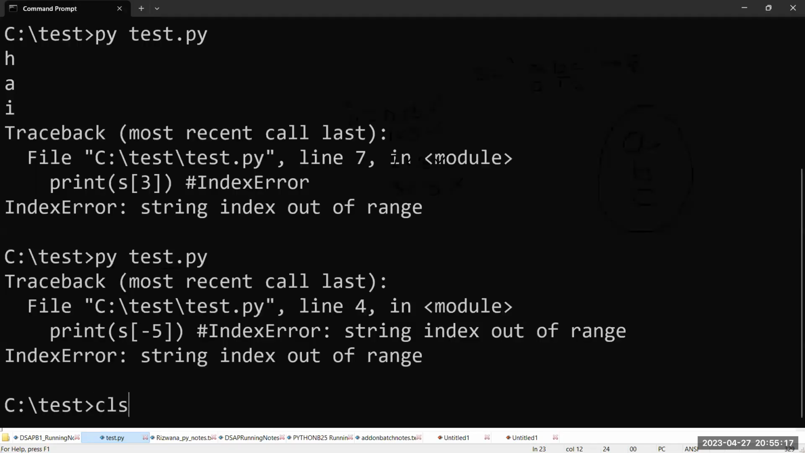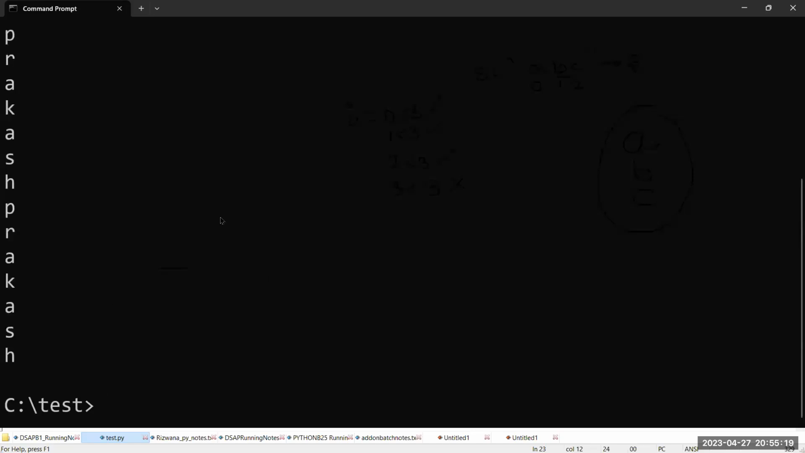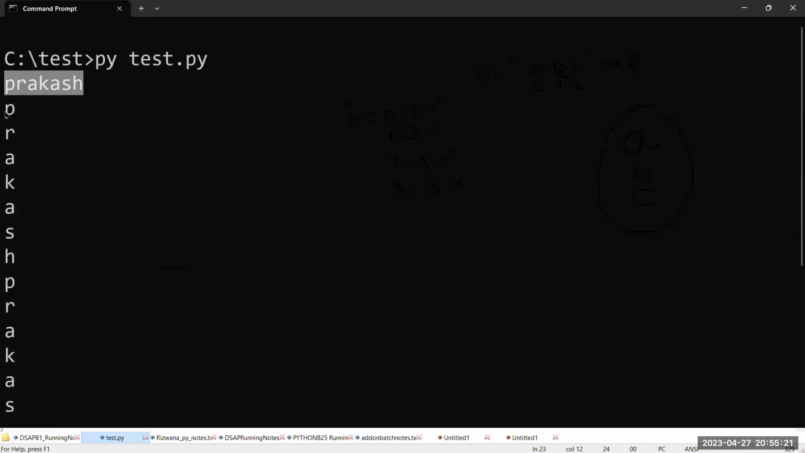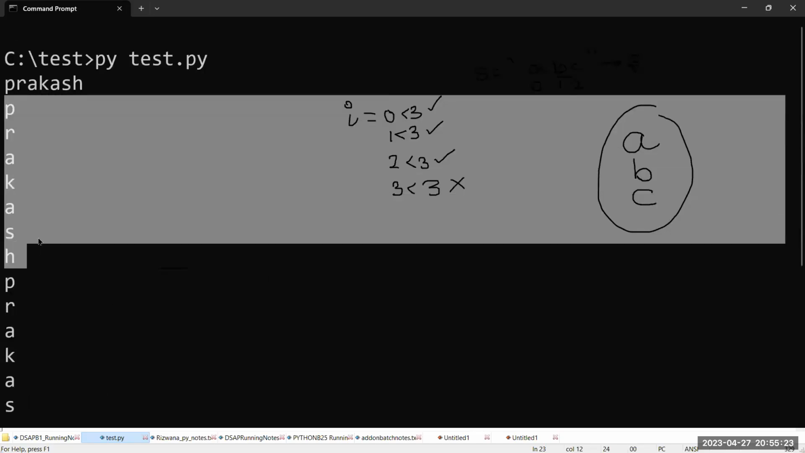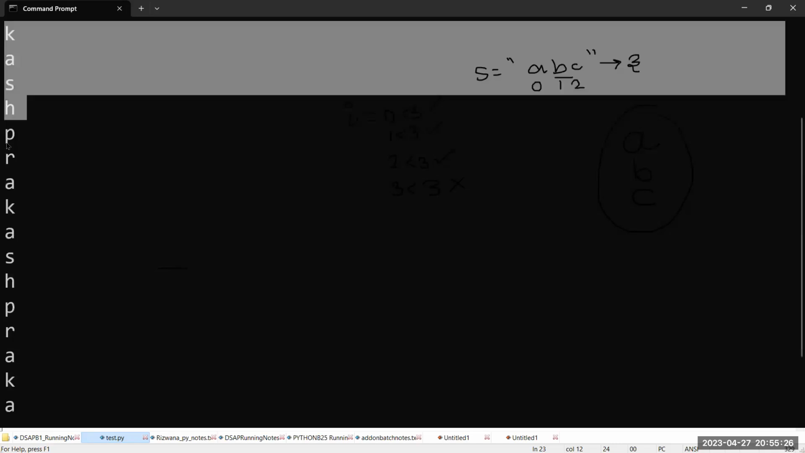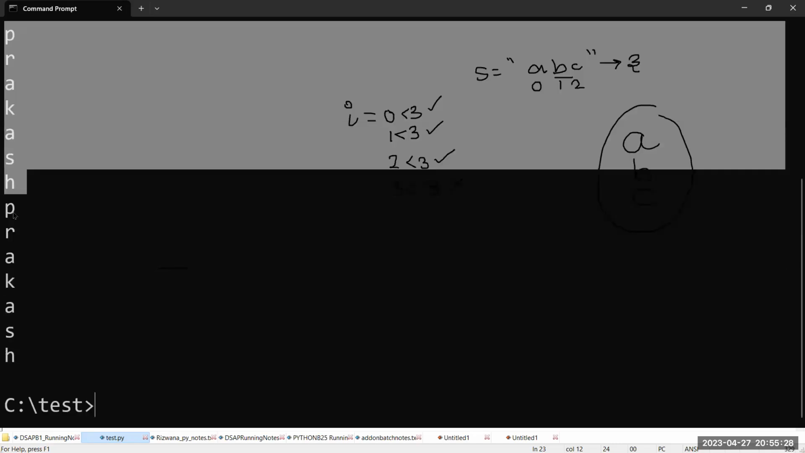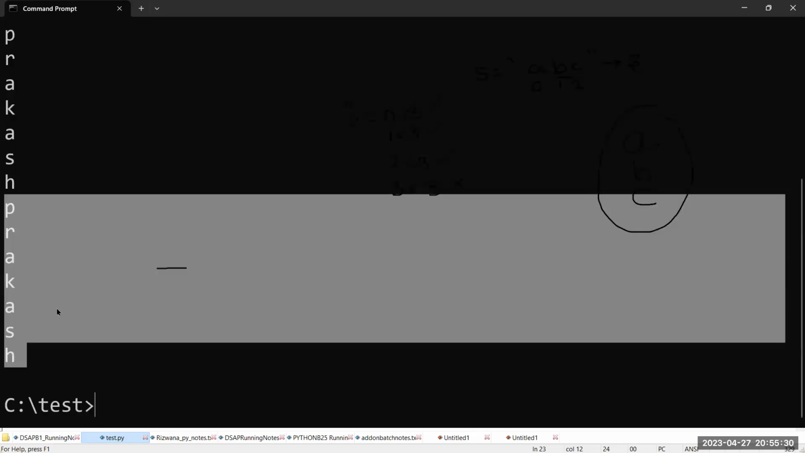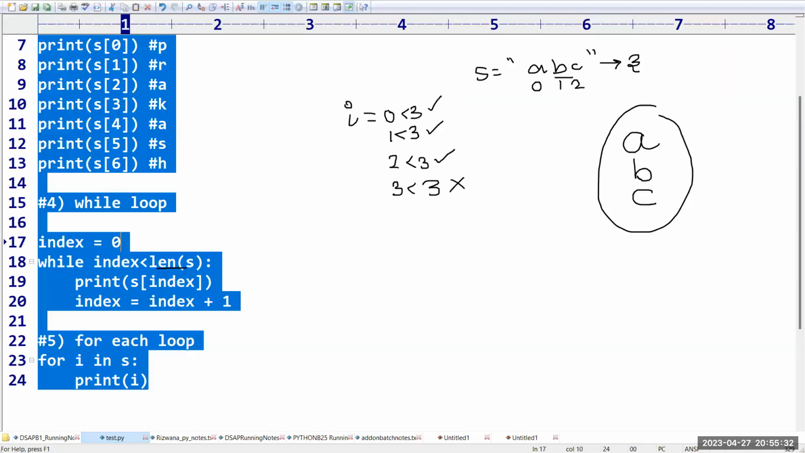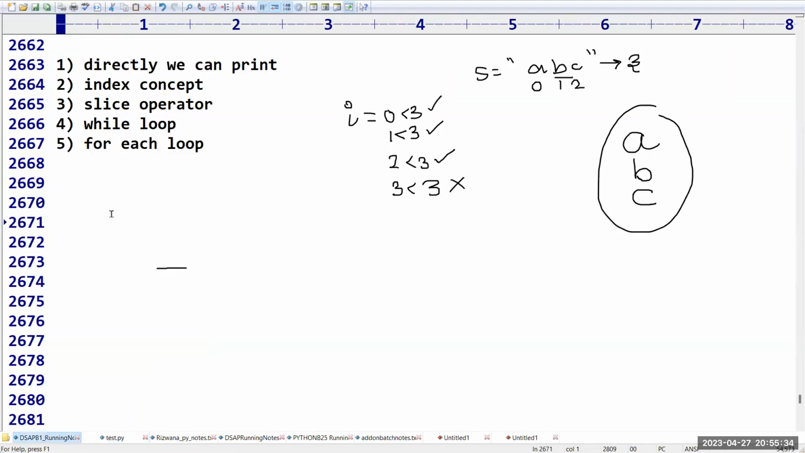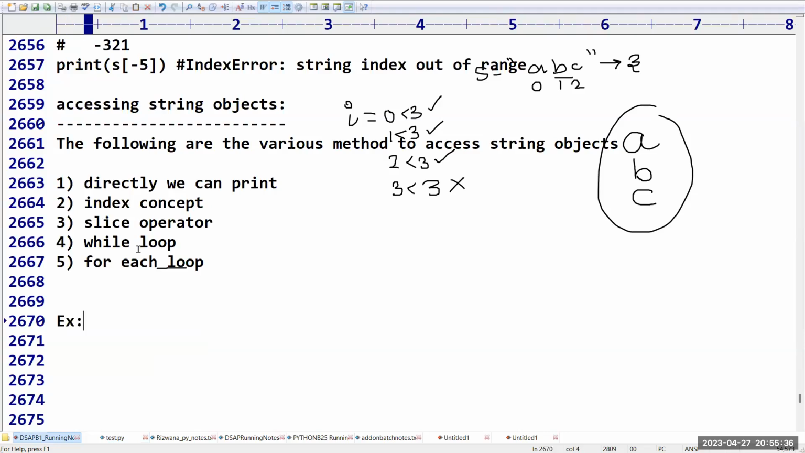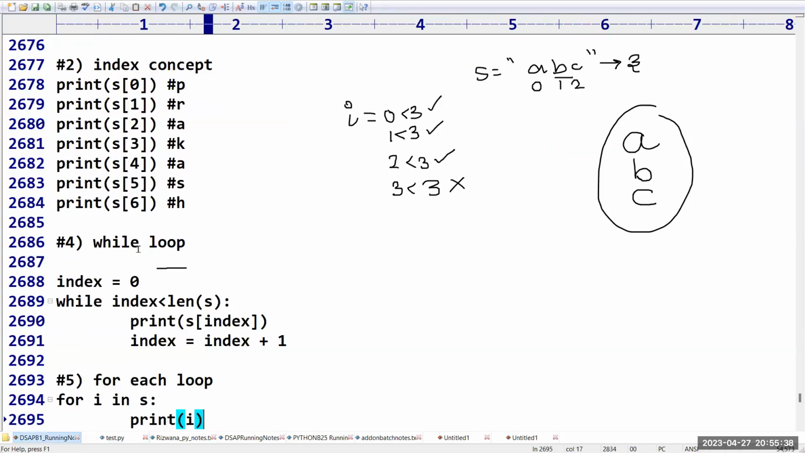Let us run this code and check whether it is really working. Sir, this is nothing but one at a time, and this is nothing but by using index. This is nothing but by using while loop. This is nothing but by using for loop, for each loop. Like this we are going to get. So this is the way how you can access the string objects one by one.